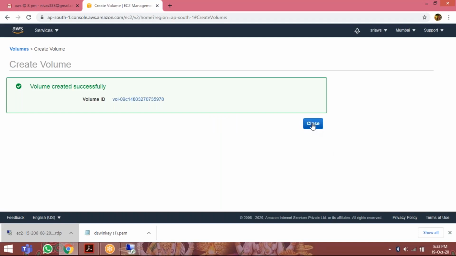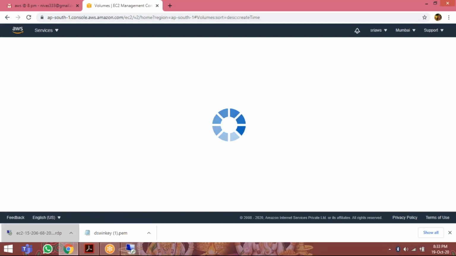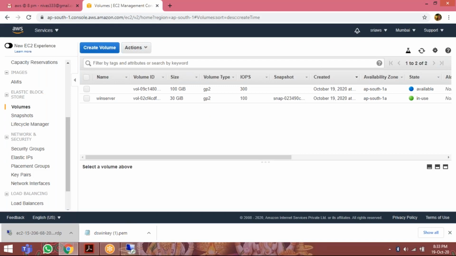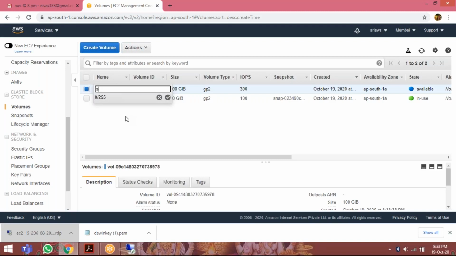Click on close. So 100 GB of space we selected. Now give the name of the volume, WinVol. You can give one name, otherwise you will get confused about what is the default volume and what is the volume we created. So the volume is created.